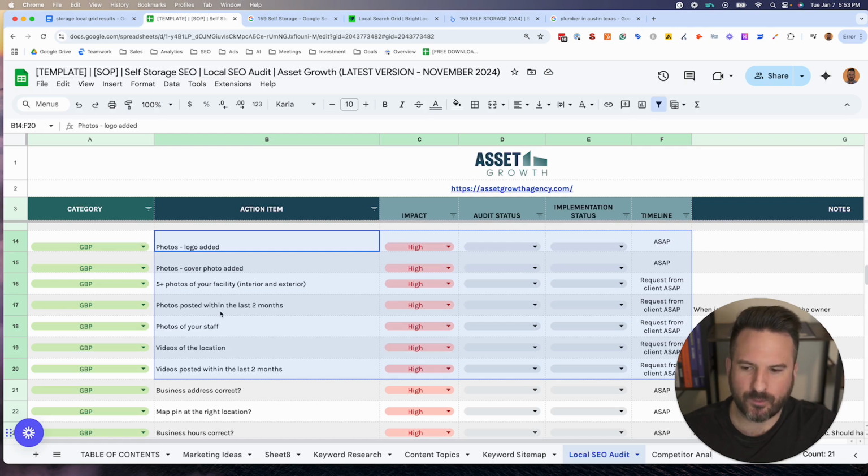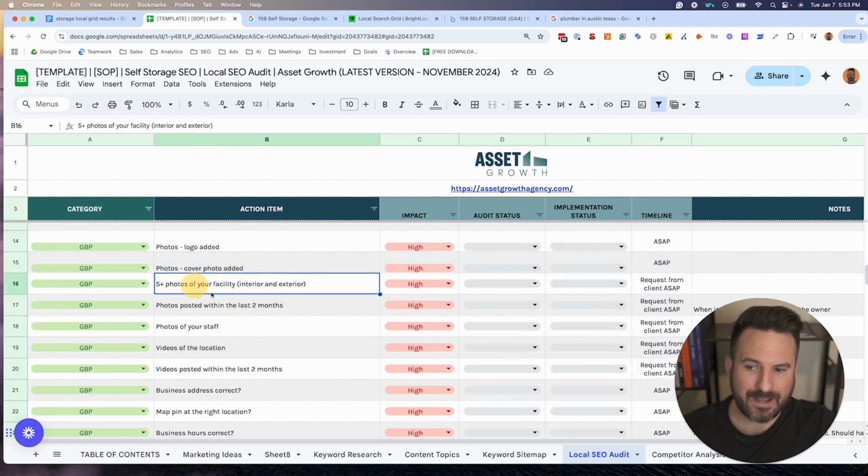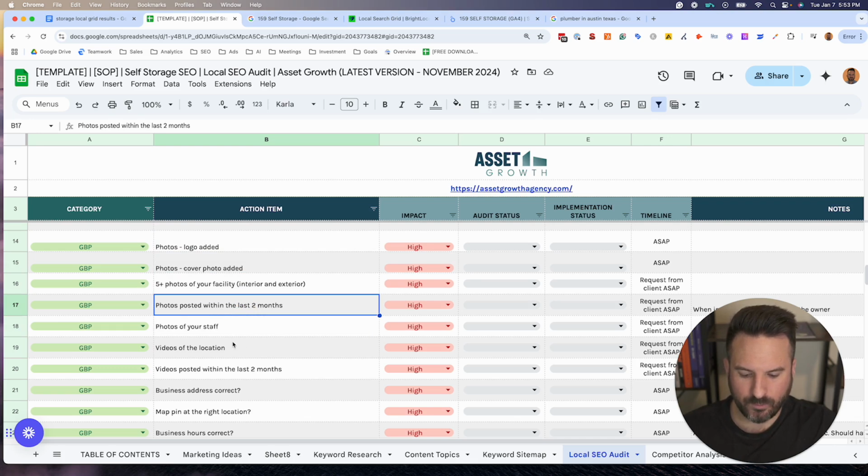And what I like to look for is a couple things. One, do we have enough photos and video? Interior, exterior, photos of your team, your staff, photos with customers if you have them. Any kind of photos doing business are really important. Same thing with video.